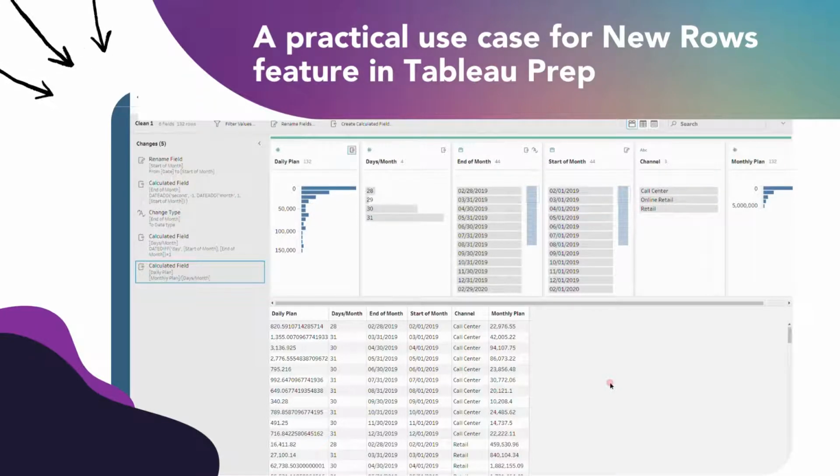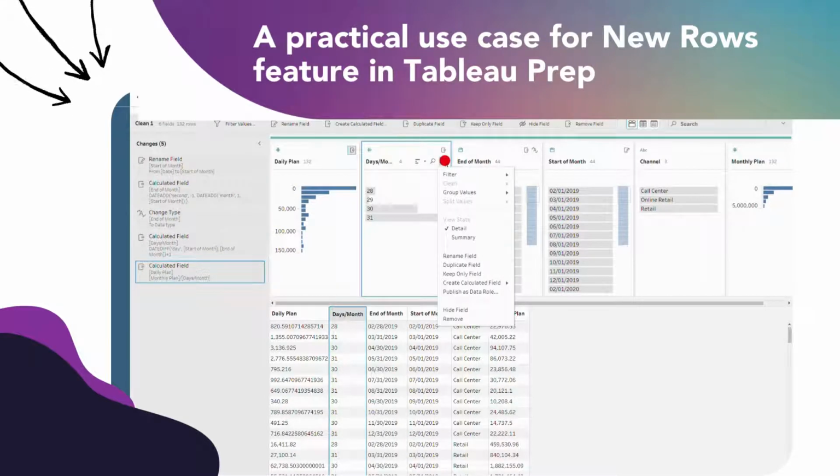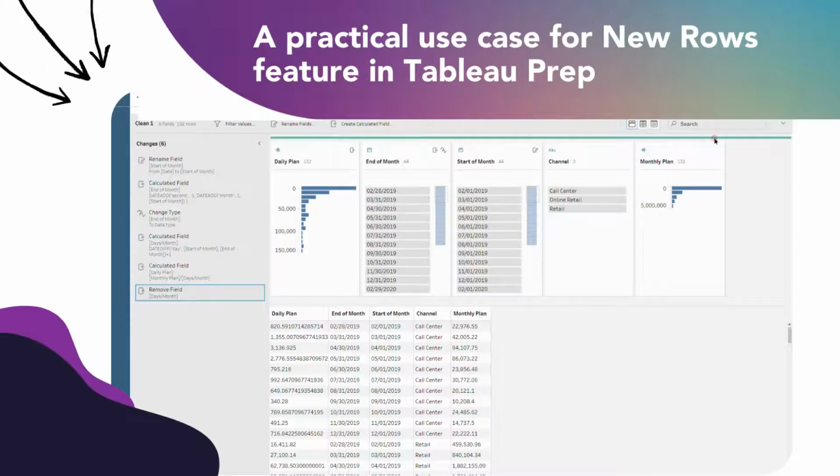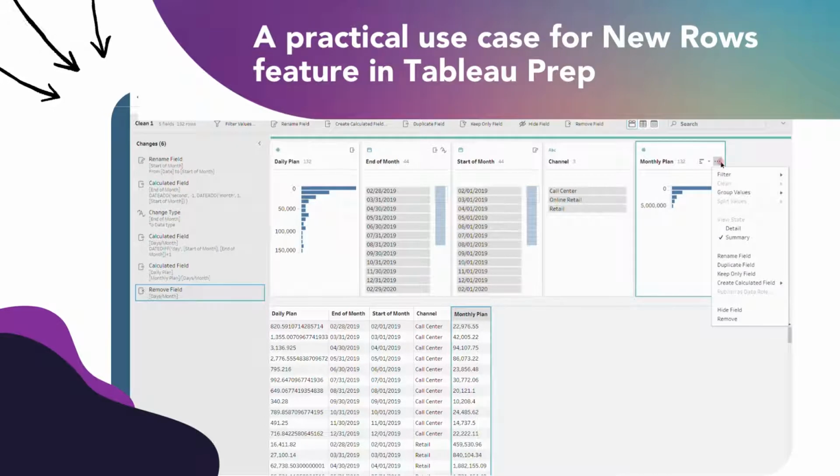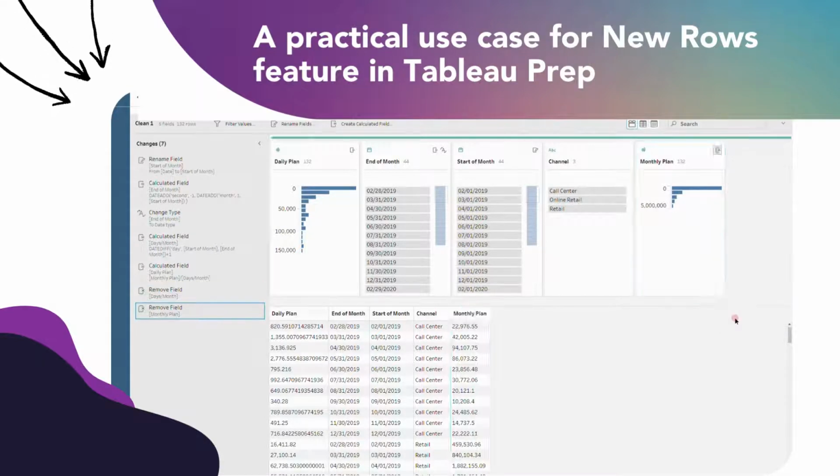All right, so the next thing we're going to do is we're going to get rid of some of the fields that we no longer need. So we really only needed the days per month to calculate our daily plan, so let's remove that. And now that we have our daily plan values, we don't need monthly plan either, because we can always aggregate our daily plan up to the month level once we get into our reporting tool. So we're going to remove monthly plan as well.